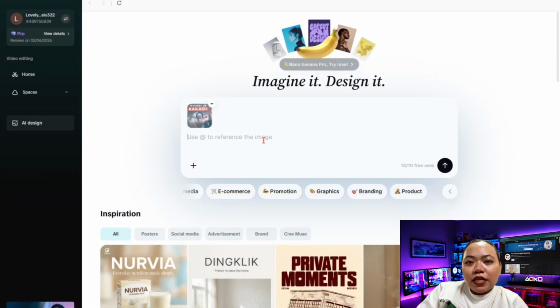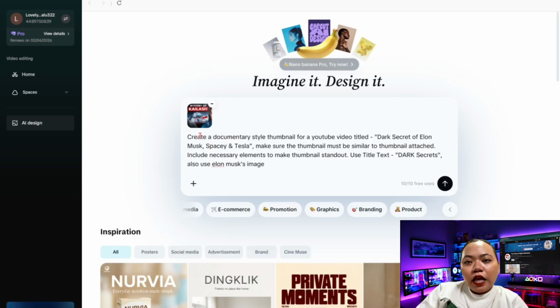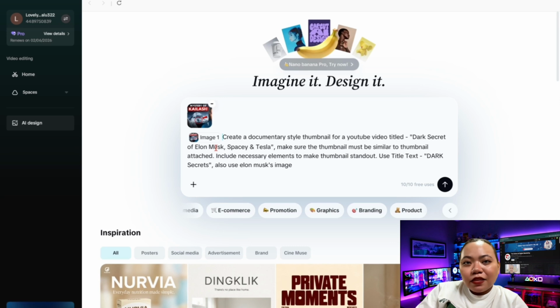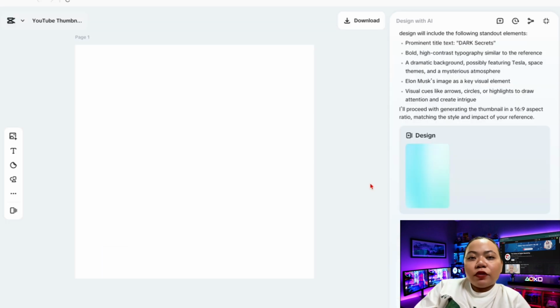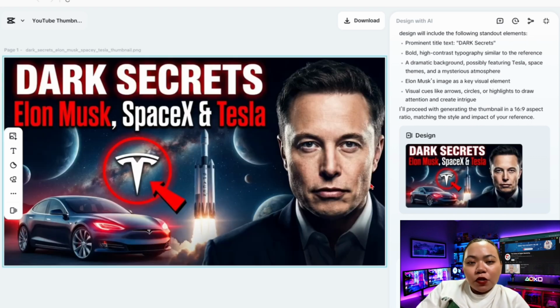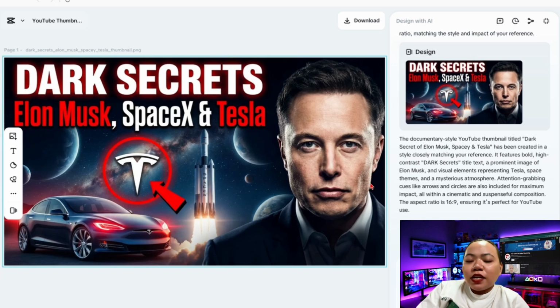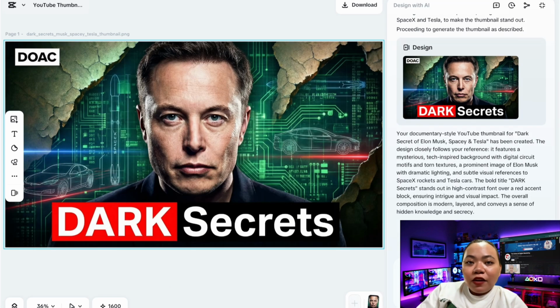Now let's go back to CapCut's AI design tool. Upload that thumbnail as your reference, then write a prompt like create a documentary style thumbnail similar to the attached reference. Use the title Dark Secrets and include an image of Elon Musk. CapCut will generate a close match, and if you want it even tighter, use a longer structured prompt that specify layout, lighting, contrast, font weight, and emotional tone. Swap in your image at the end to personalize it. This same workflow works for any niche like tech tutorials, finance, fashion, horror stories, educational content, or faceless channels. The key is always the same. You have reference, plus clear prompt, plus strong text.